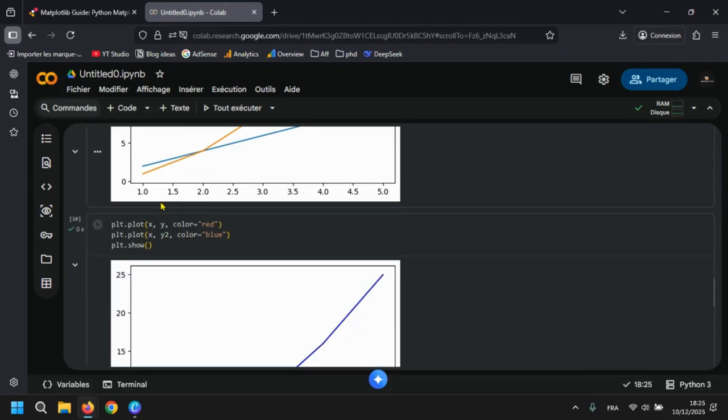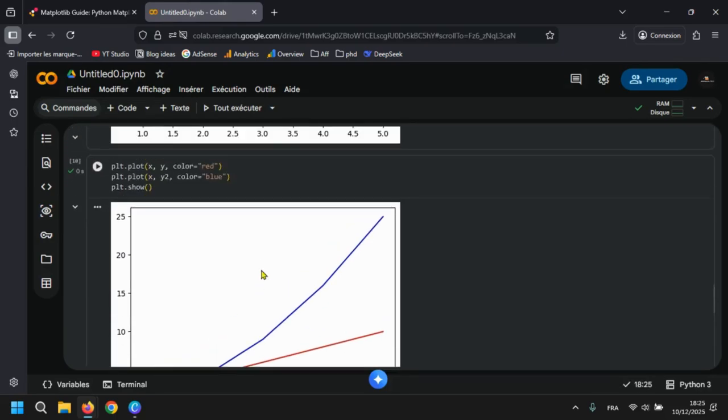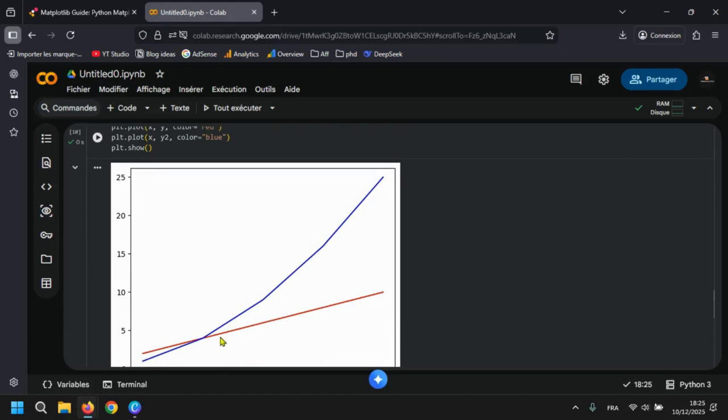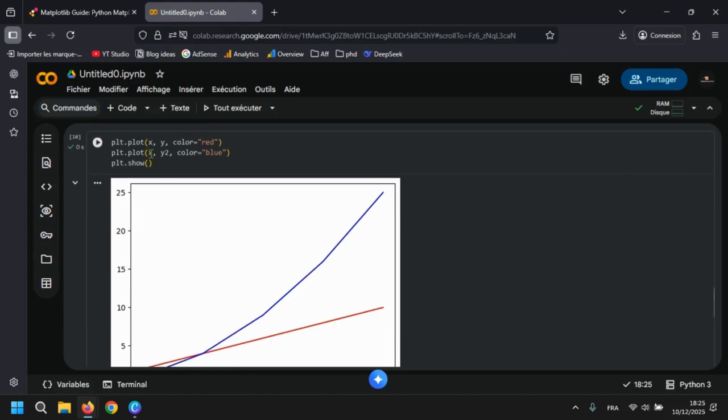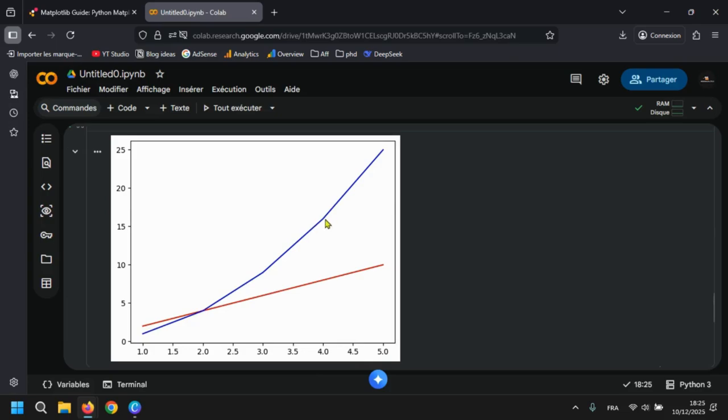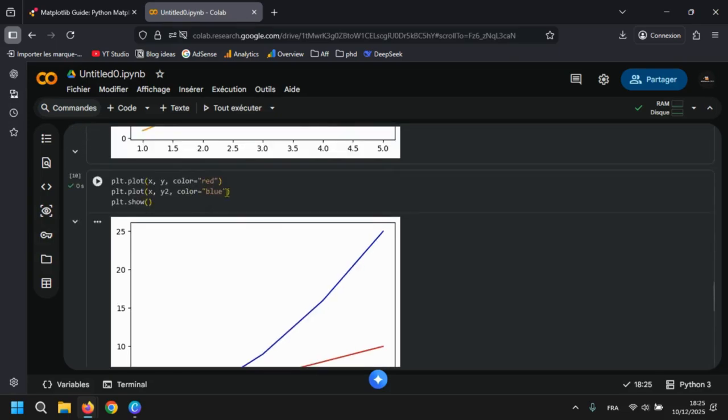Let's see what's happening here. So here for X and Y, we wanted the color of the line to be red. So it's red. And for the second line, we want it to be blue. So we wrote color blue.